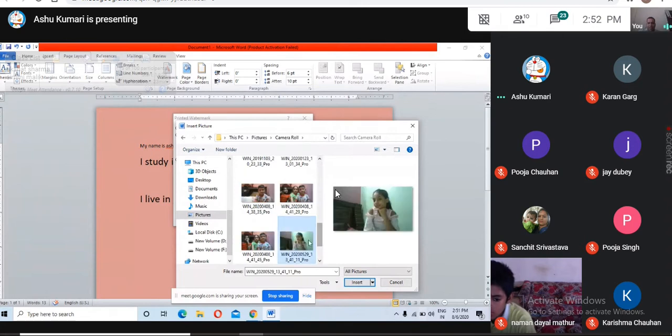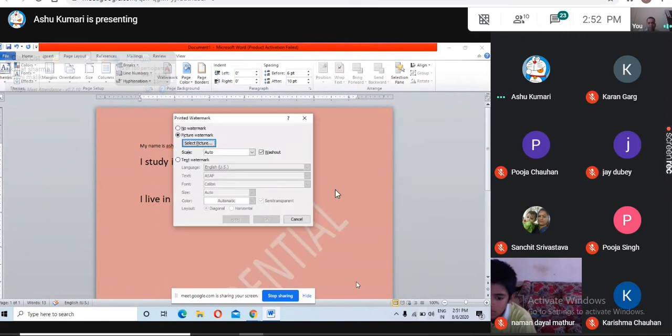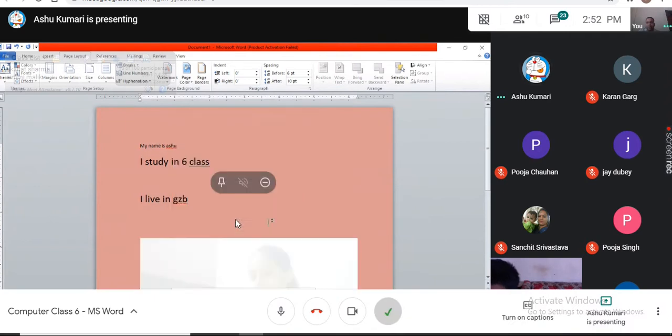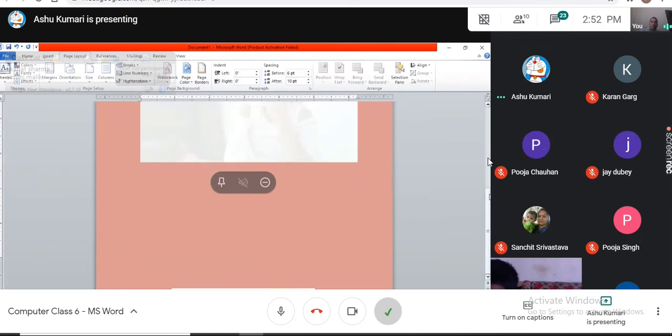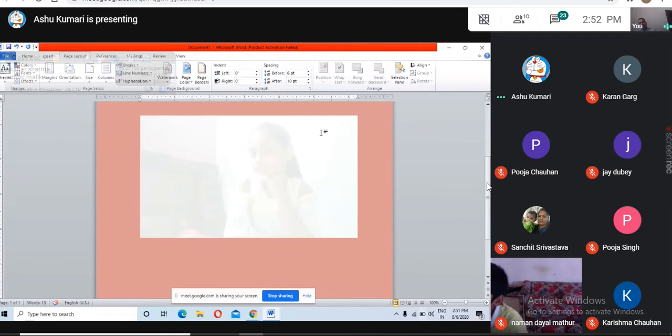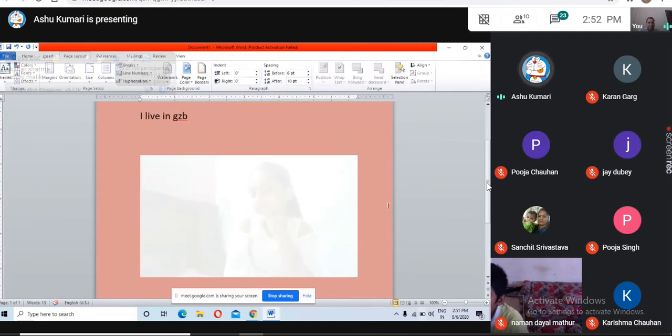Yes, insert that. Click on the insert button at the bottom and click OK. And now you can see that your picture has been applied as a watermark. You can see that your picture is visible as a watermark.